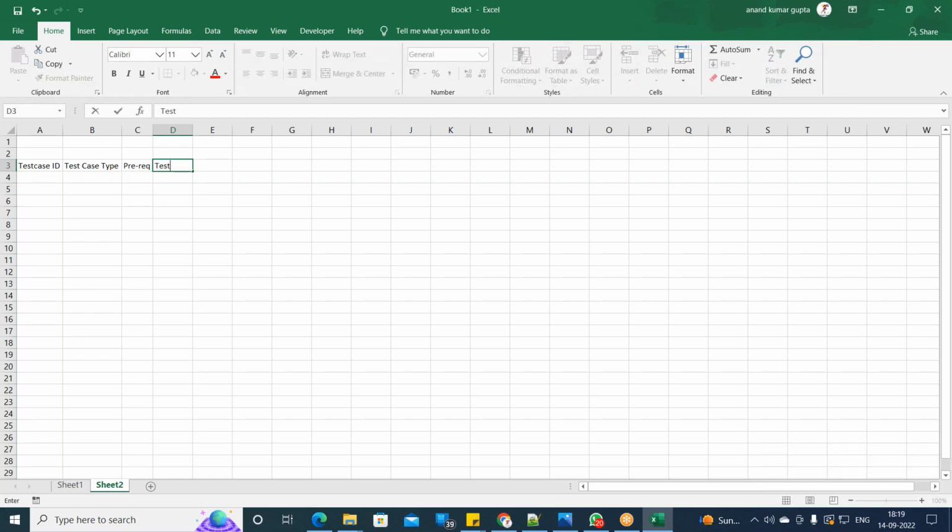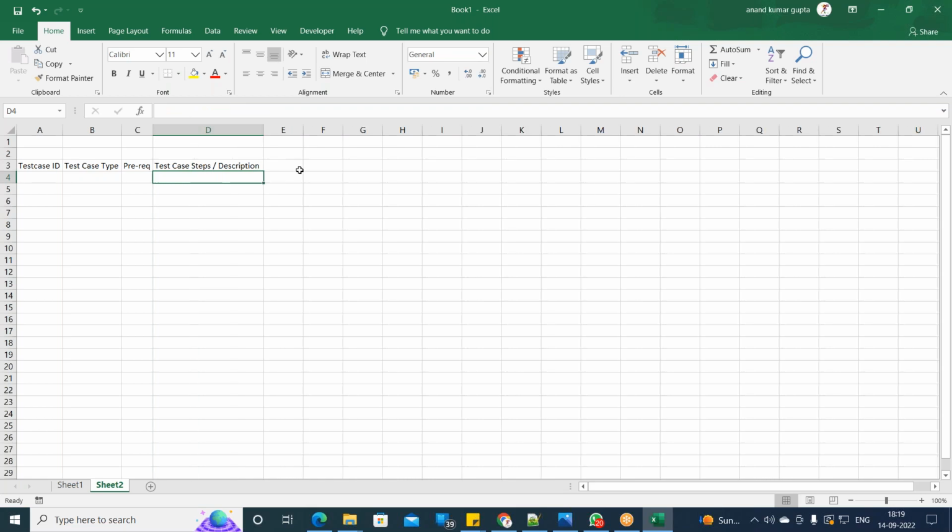This is the test case steps. Some people also write this as a description. However you write it, I don't care. So these are the test case description or test case steps. Test data, again I'll tell you what it is. Expected value, and actual value.